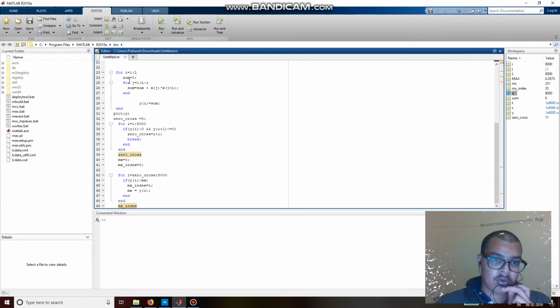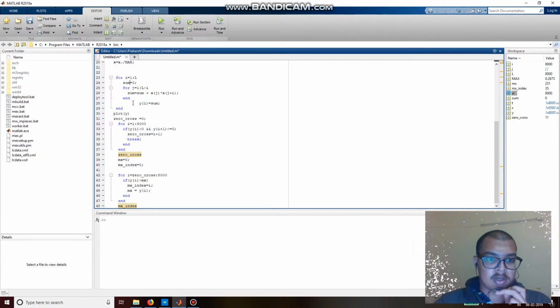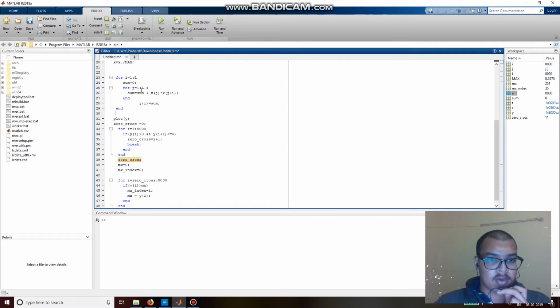Now moving on, we would be using the autocorrelation function. So for i equal to 1 till L, this means 1 up to 8000. This will increment in steps of 1 if it is not specified. So now we have defined sum equal to 0, and for j equal to 1 to L minus i, this basically does the autocorrelation function.